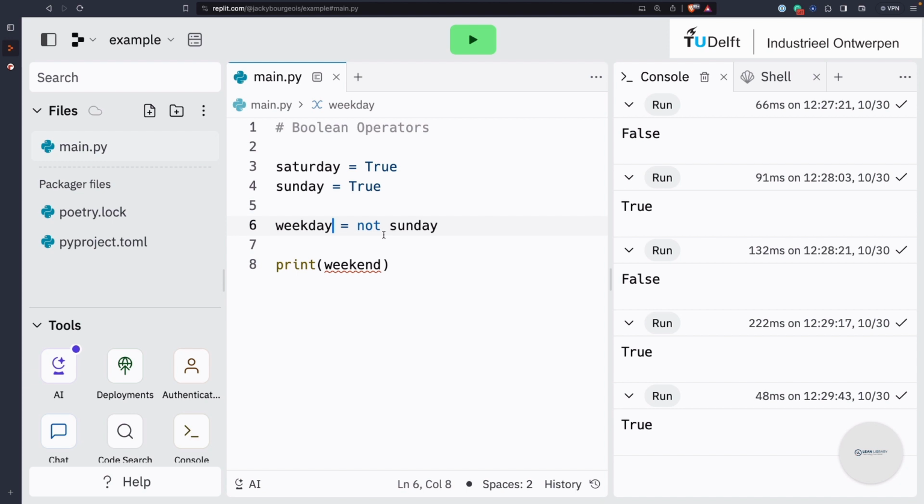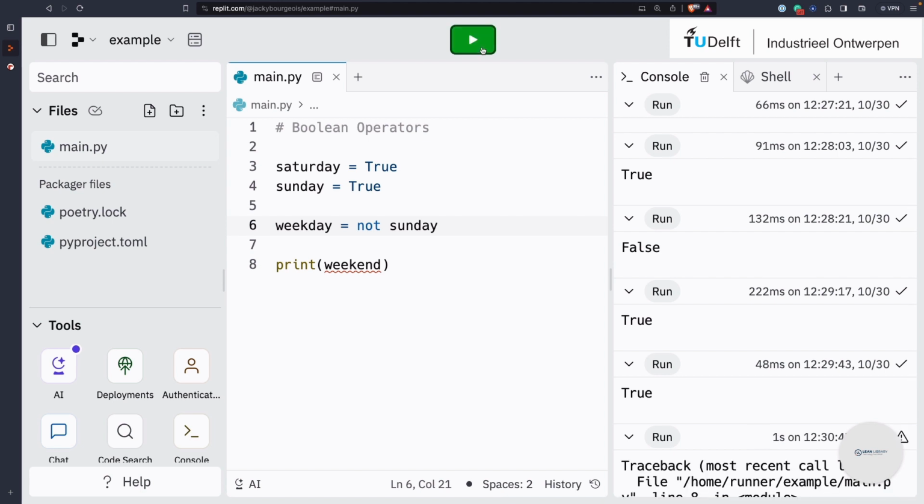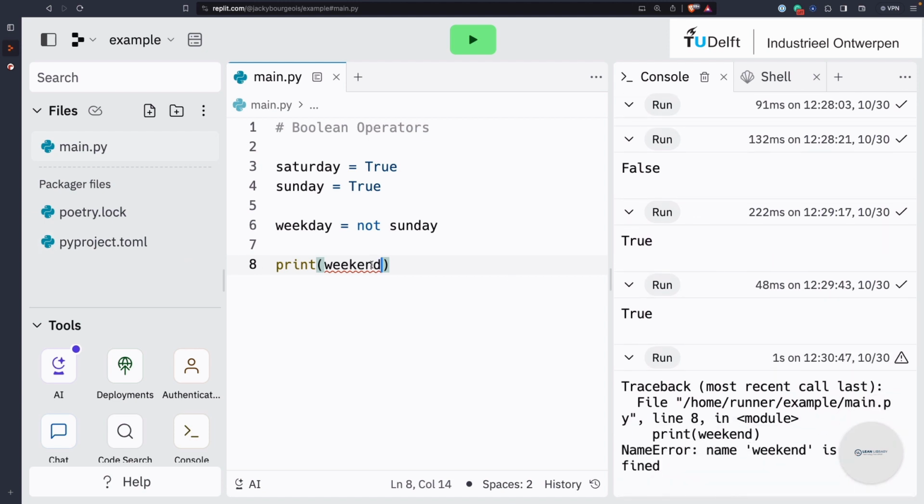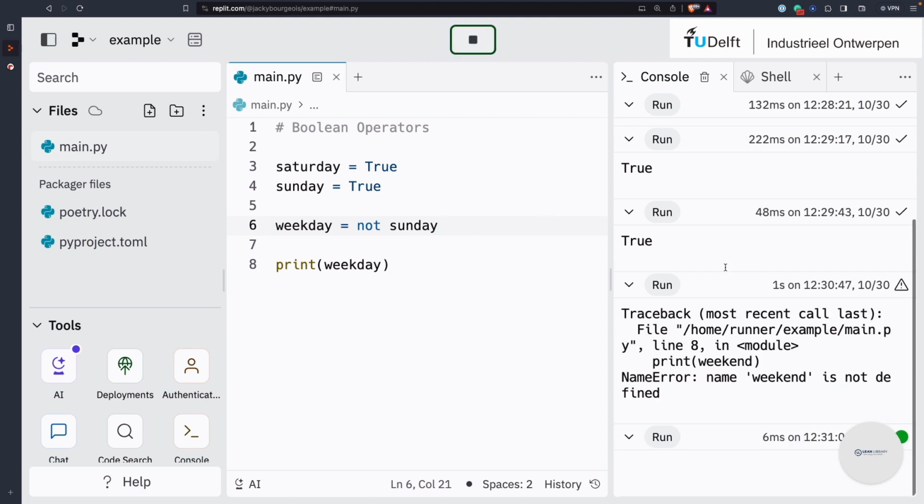The logic of the example is slightly flawed, but fine. So weekday is not Sunday. And hey, cool! Welcome to your first syntax error or programming error. This is something you'll see all the time. It's saying we done goofed. But that is because we used the weekend. We printed weekend, and there was no such thing as weekend in our program.